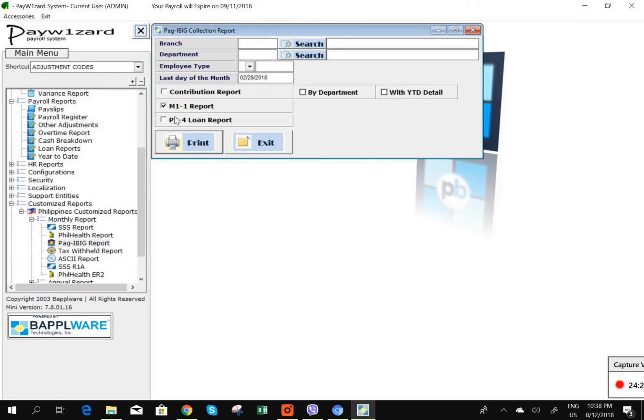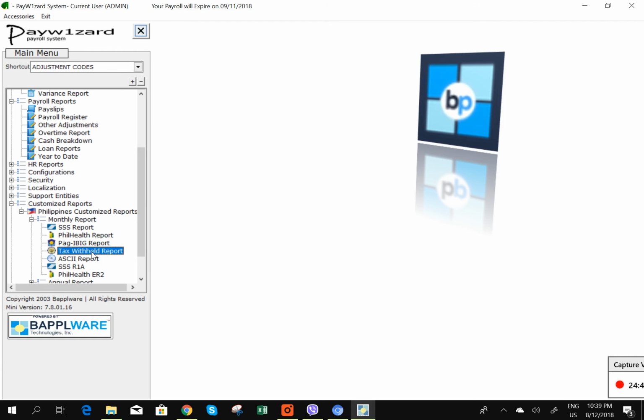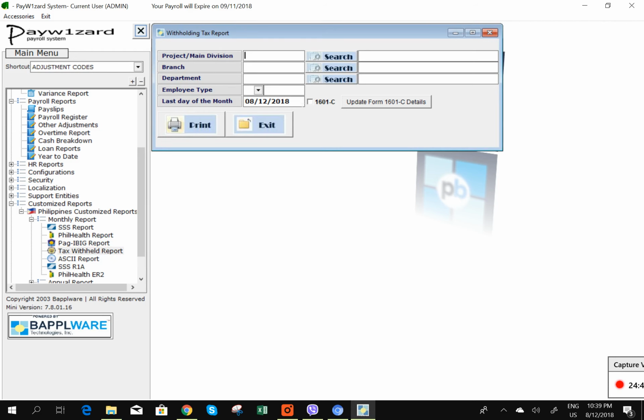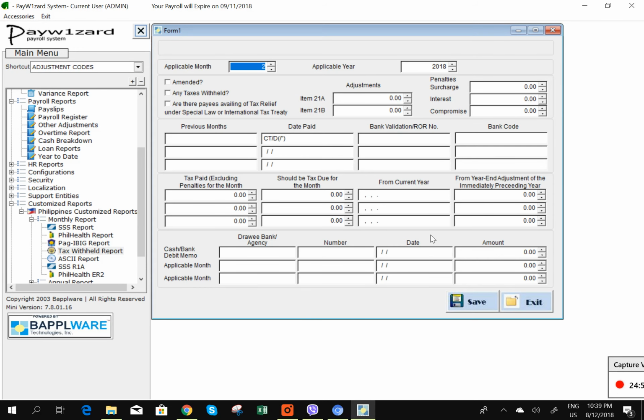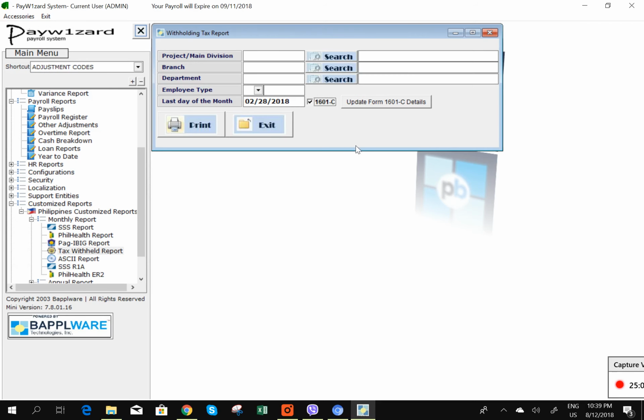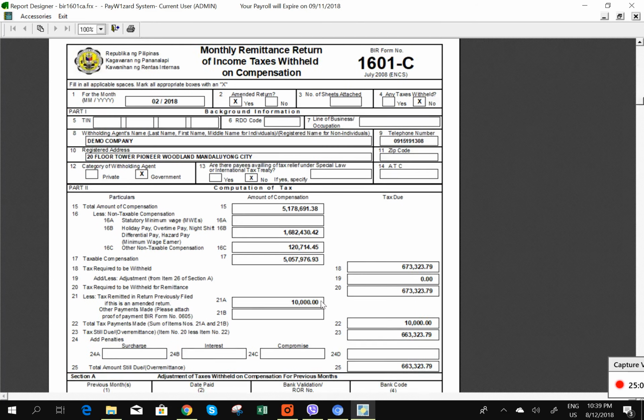And if you have the loans, you just click the loans. So unfortunately, we don't have a loan setup for the month of February. Okay, and then lastly, the tax withheld report. This is the 1601C. Just click the 1601C and fill up the necessary information, like the RDO, if this is amended or not, and then just save it, and then just click the 1601C. It will automatically populate the 1601C report.